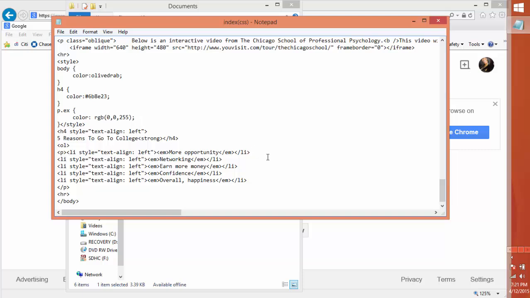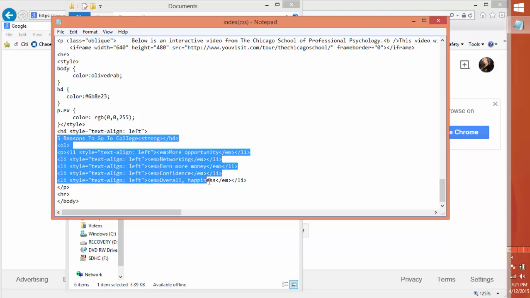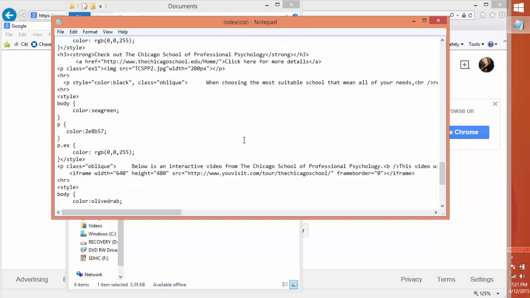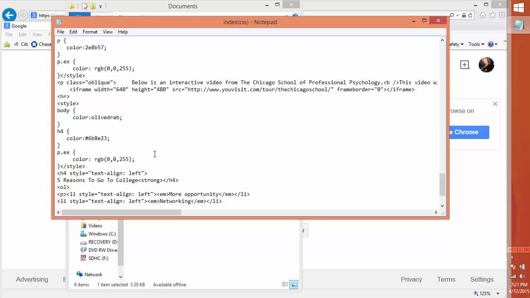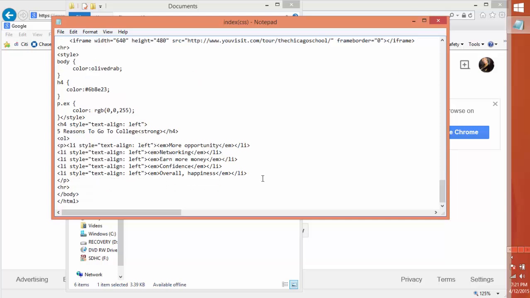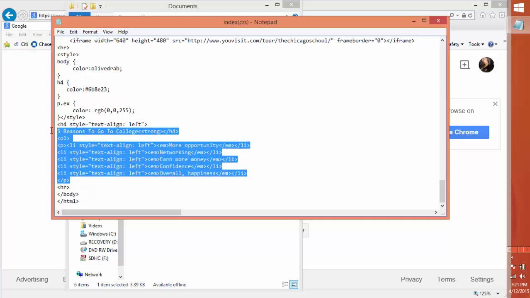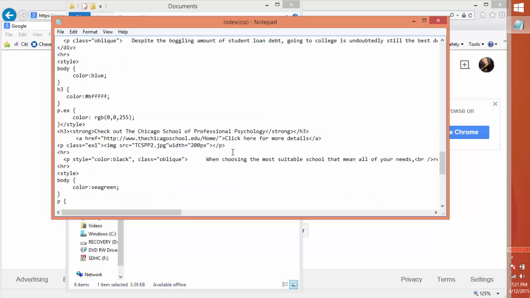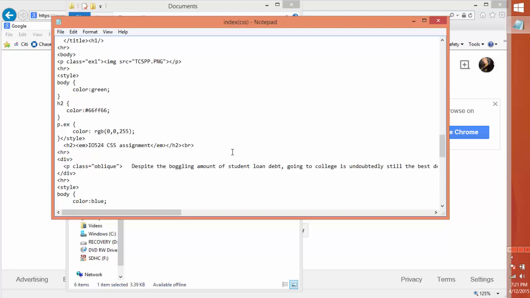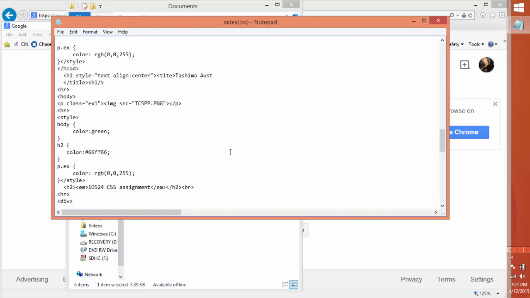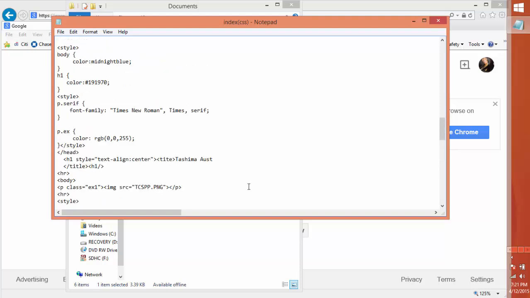Here I did change this up. I aligned all of my text to the left. When we open the site, you'll see that everything up here is center aligned. But I decided that I wanted to keep the reasons aligned to the left, so I did that at the very end. So we'll just go ahead and open the site so you can see what I did.